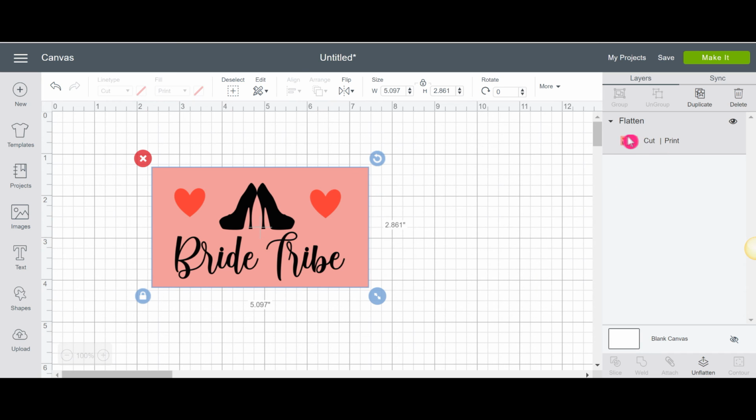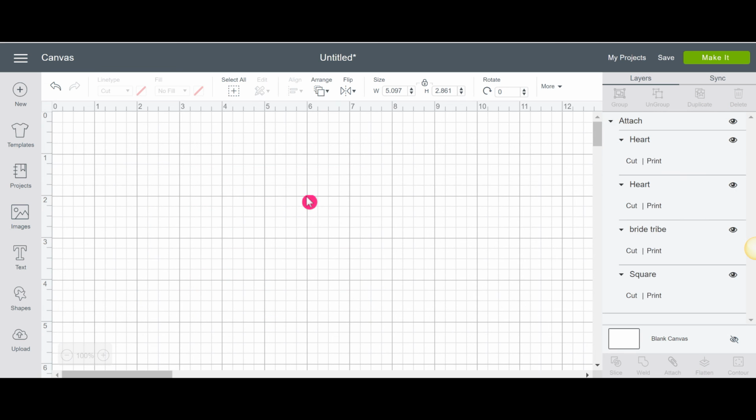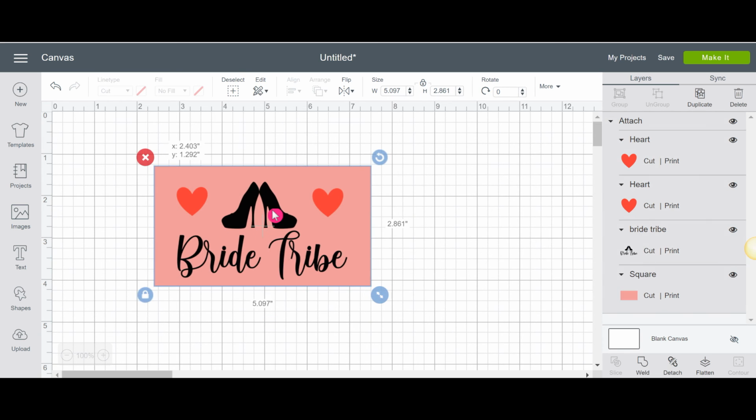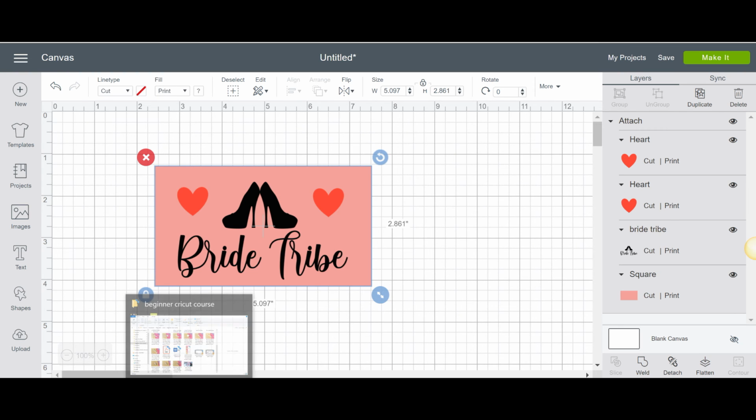Now this whole rectangle is going to get cut together and printed together like a sticker, just like we wanted it. So this is the use of the flatten tool. And the good thing about this is you can always unflatten it and fix it up if you like, and then flatten it again. And yeah, that's pretty much it. Now let's move on to the last option over here, which is the contour.